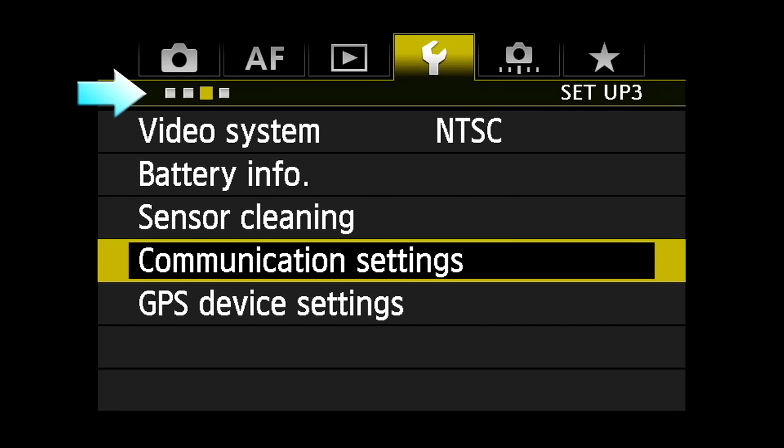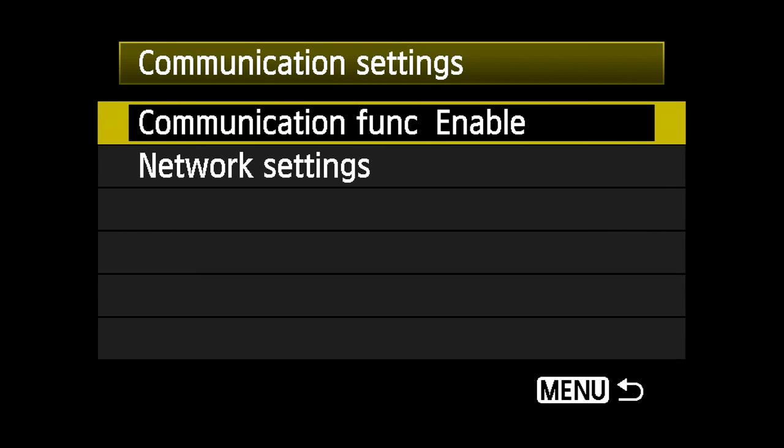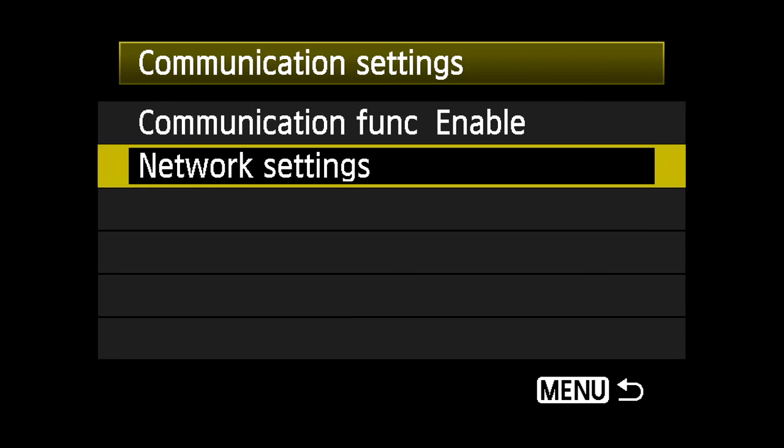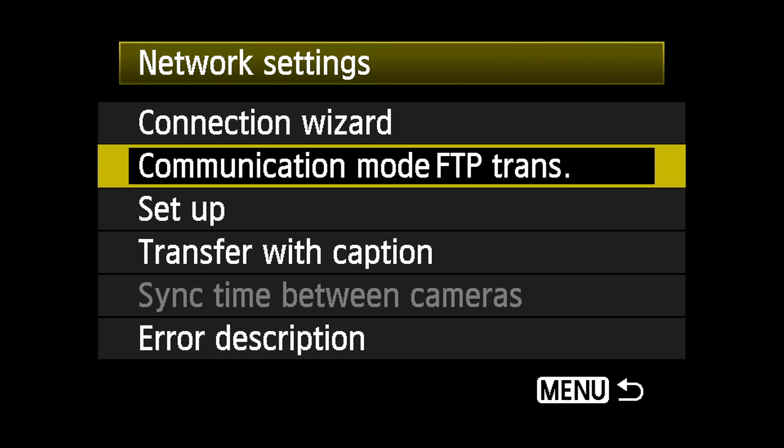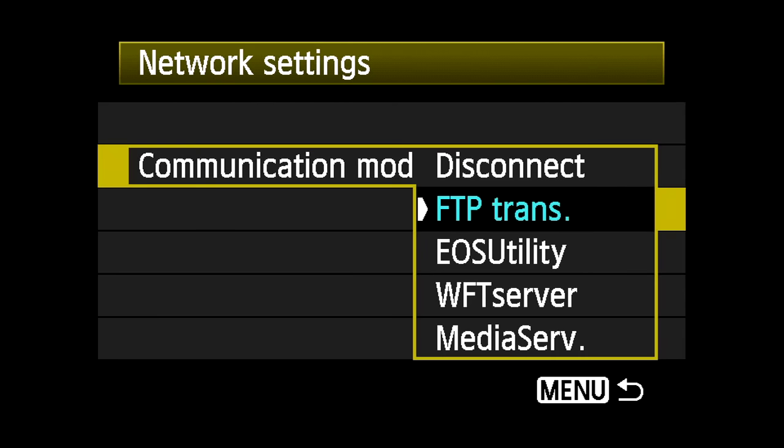In the 3rd setup menu, the Communication Settings option allows you to enable the camera's communication function as well as configure network settings. Network settings can be configured using the connection wizard or, for more manual control, using communication mode and setup.